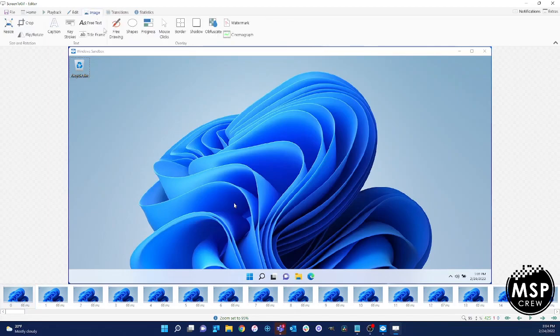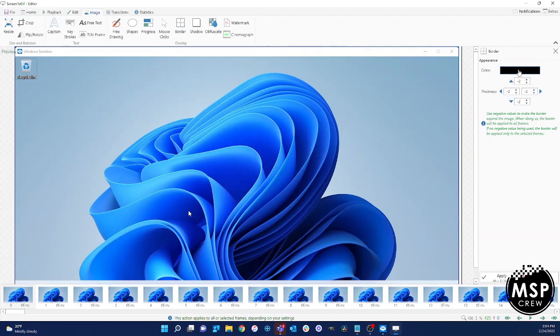Some of the cool things to add into this is a border here. So I have this set to black, and then I do -2. You notice that it says use negative values to make the border expand the image. When doing so, the border will be applied to all frames. So this basically is just adding a 2-pixel border around the entire image.